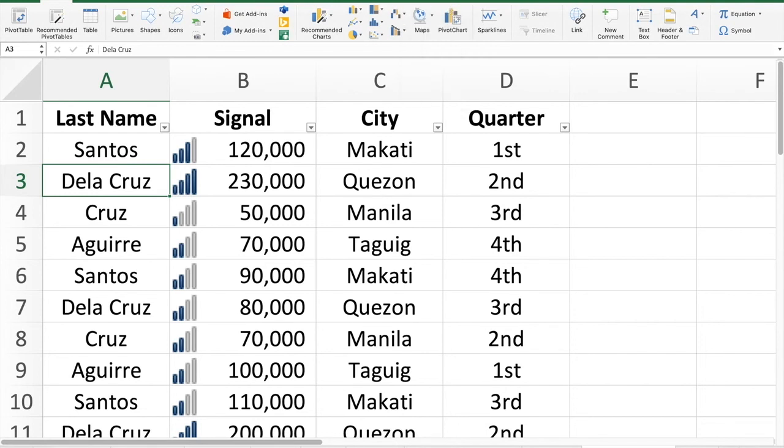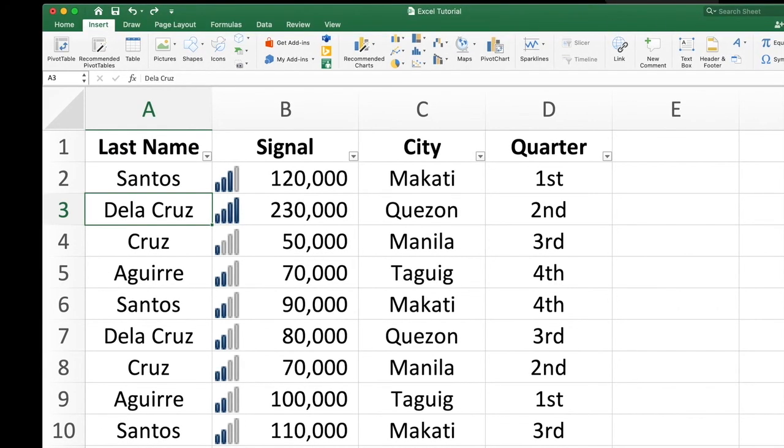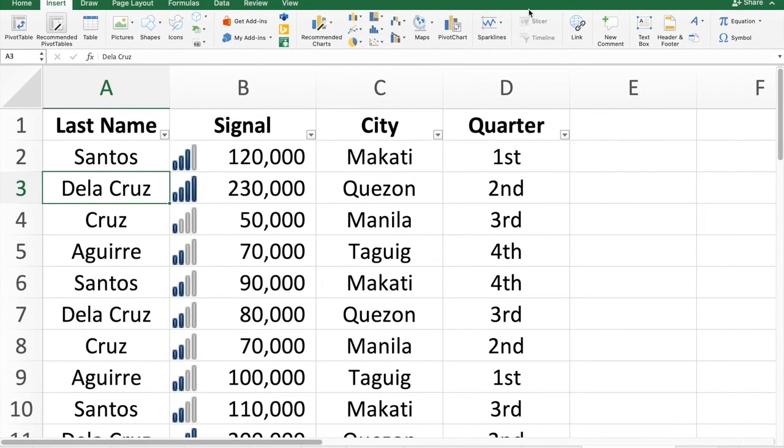Then lastly, we also have these sparklines. For the sparklines, we can have here the line, column, and win and loss. My favorite is the pivot chart. Through pivot charting, anyway, we will be having a separate session for this type of chart.